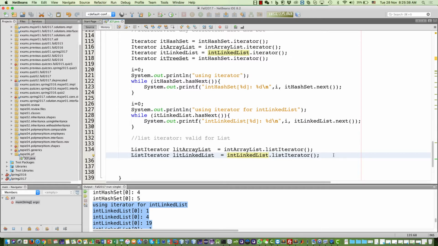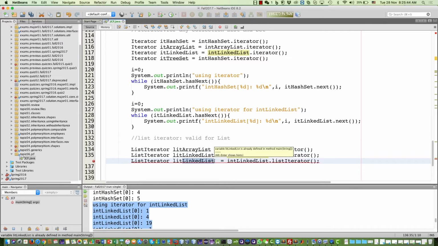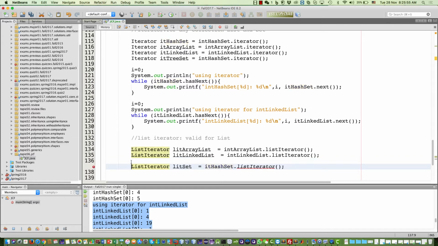Now, if you want to do the same for a set, whatever it is, TreeSet or HashSet. Okay, so let me bring this one. It's not going to be accepted. Okay, so this is an error. We cannot do a list iterator for a set. It's called list. Okay, it doesn't apply for set.